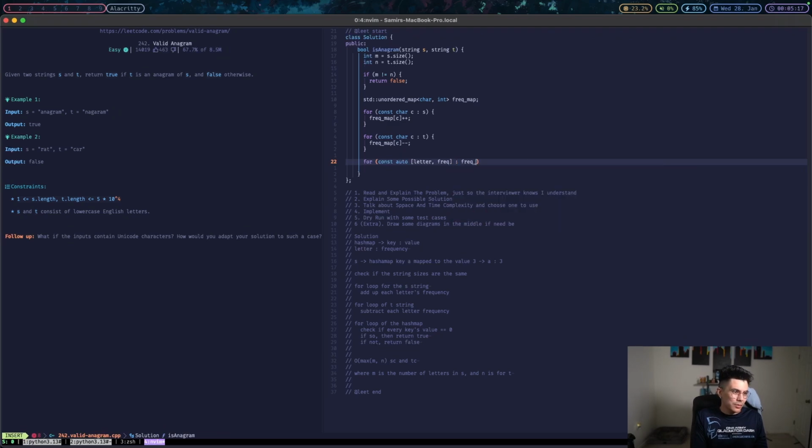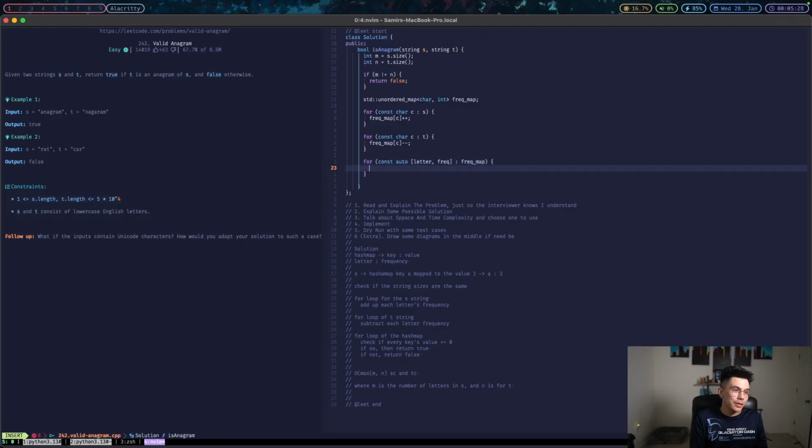Within frequency map, I think I could do... I forgot what this is called. I think they introduced it in 13 or 17, I forget. I would get grilled by some people if I didn't know.